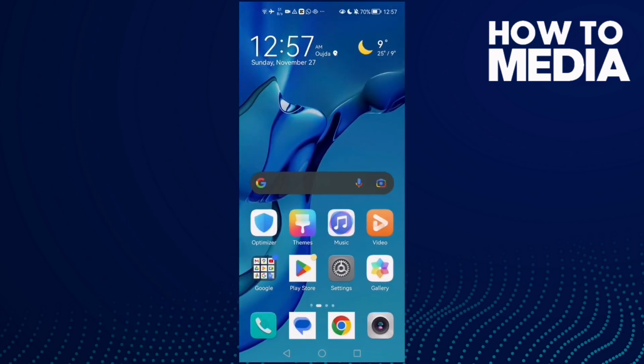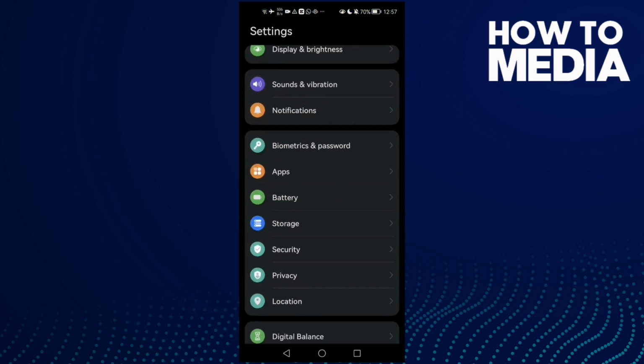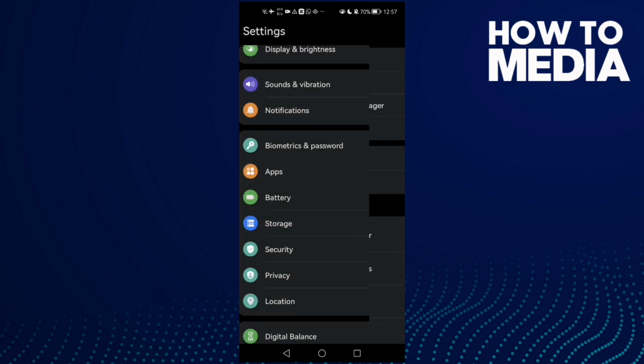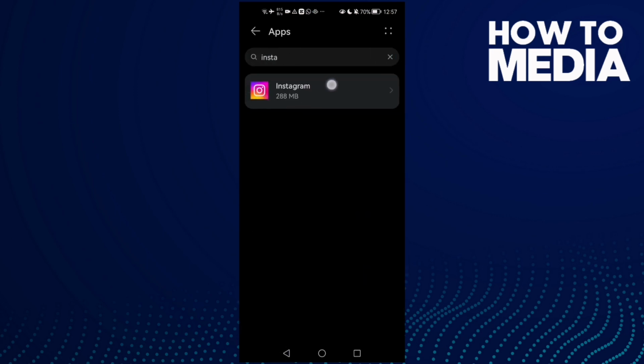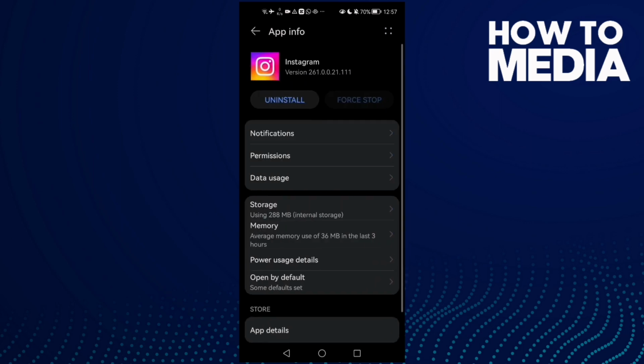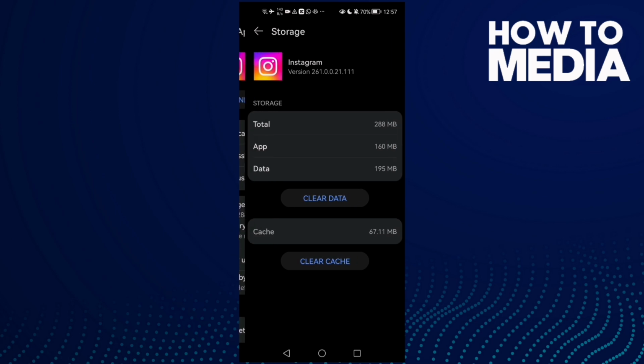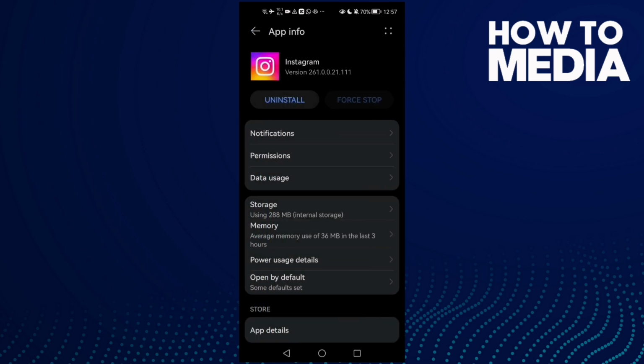And if that doesn't fix your problem and you have an Android phone, go to settings, make sure power saving mode is disabled, go to apps again, type here Instagram and click on it. Now go to storage, clear cache, and then just go back and your problem must be fixed.